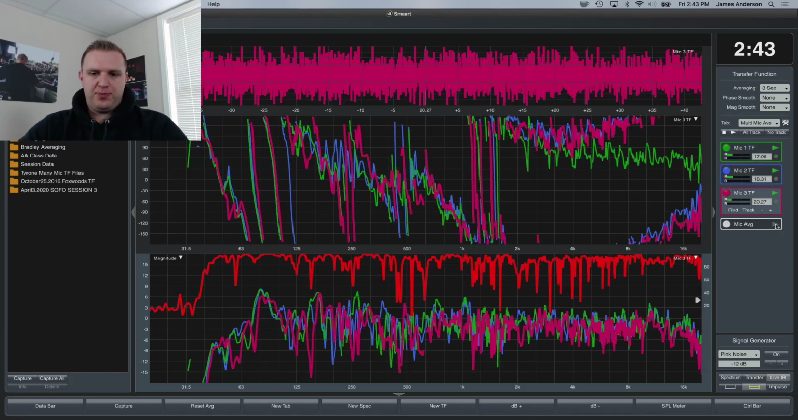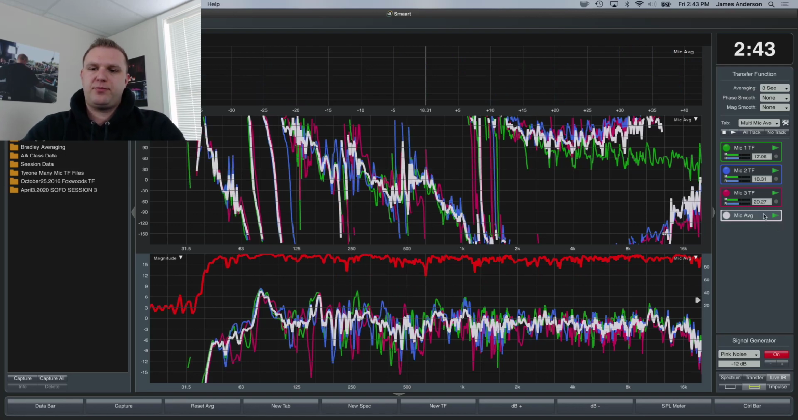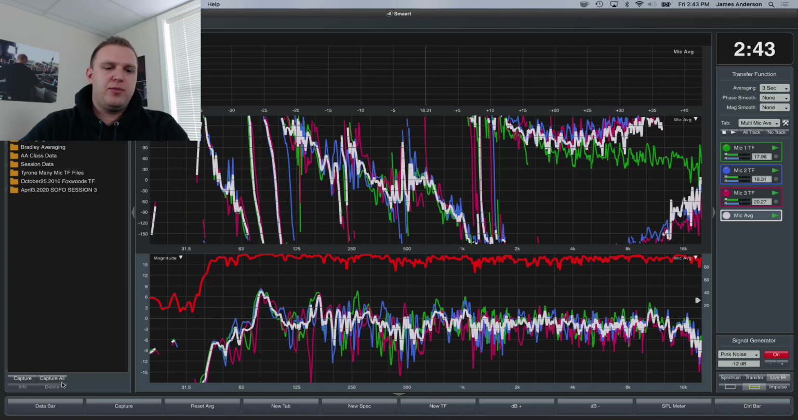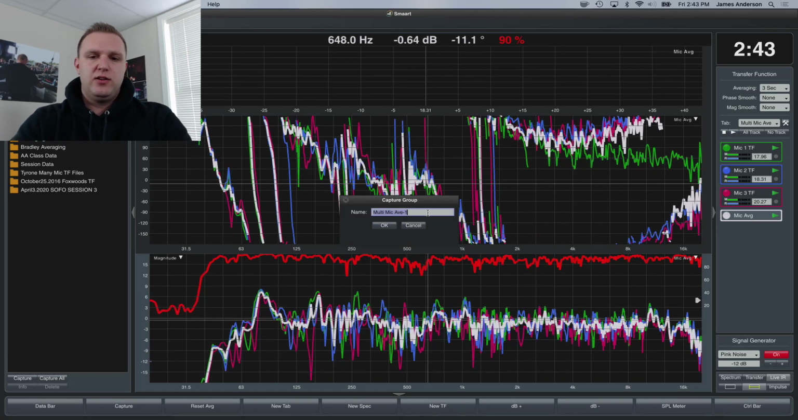Right, so I want to get a measurement that reduces all this ripple and gives me more of a consensus view of the response of the system in our area here. So I'm going to capture this. I'm going to capture this whole group here. We'll call this okay.